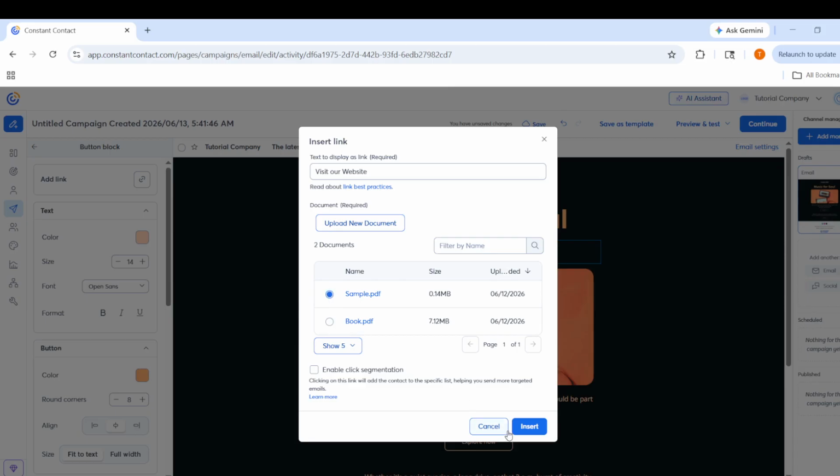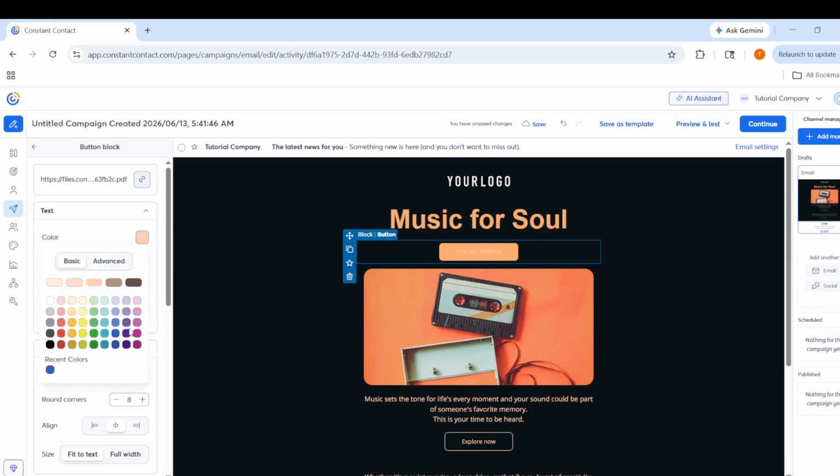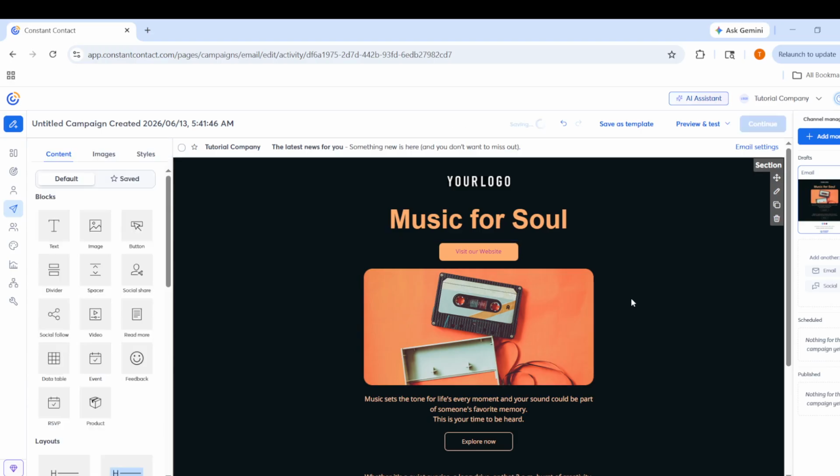When the link settings appear, choose Document. This is important because you are linking directly to a file rather than to a web page. Then upload your music file. Make sure you select the correct version of the file before moving on, especially if you have multiple edits or formats saved on your device.